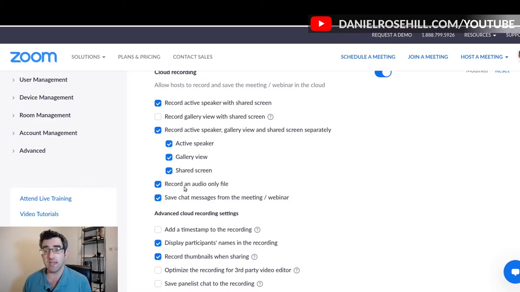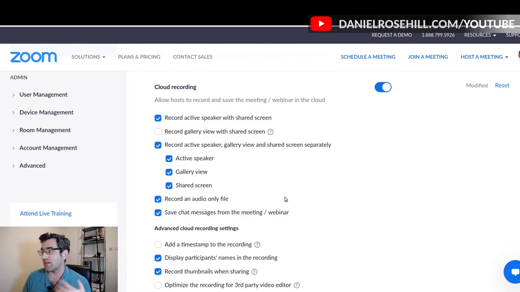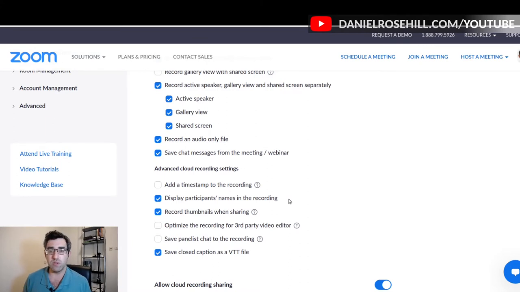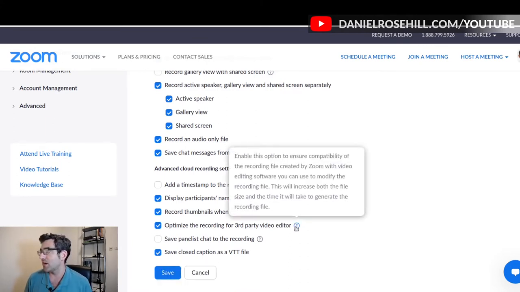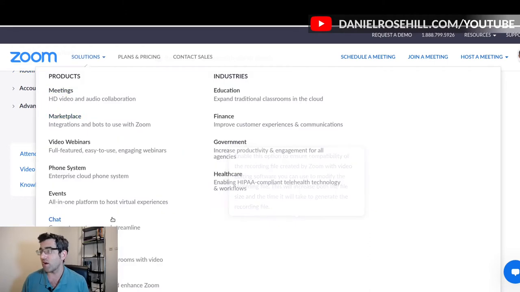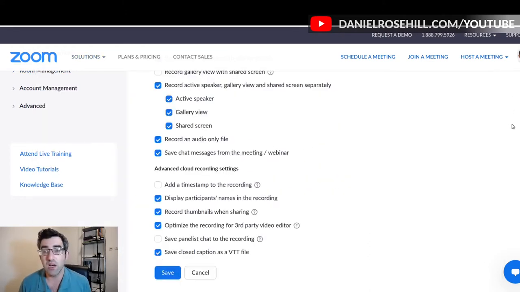So those are the settings in cloud recording as you want to have them set up. Now there's one more setting that optimizes recording for a third-party video editor. And what it says here in the tooltip is this option ensures compatibility with video editing software you can use to modify the recording file. It will increase the size and it will take Zoom longer to create that file in the cloud. Nevertheless, obviously, given that that's exactly what we're trying to do, it makes sense to tick on that option.